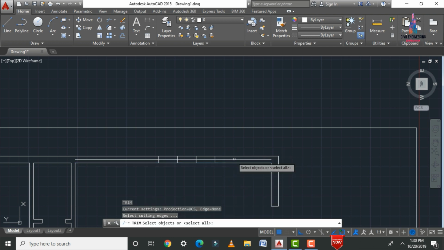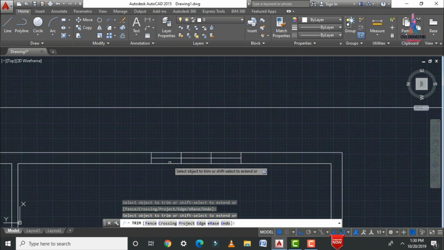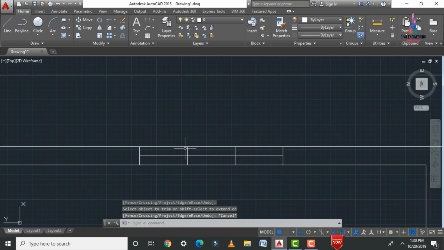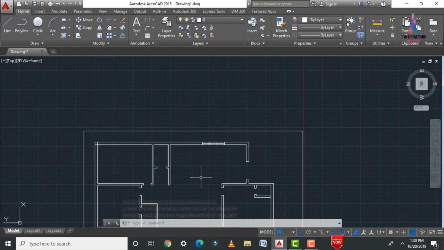So after that we have to trim the excess of the portion for the left-hand side section and right-hand side section for the window section. Okay, so it will draw your window here like this. So you can apply the windows for the remaining sections of the building as per your considerations.